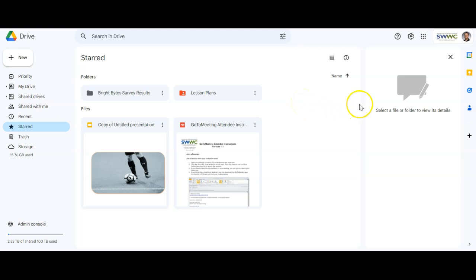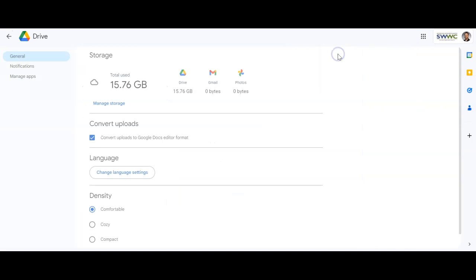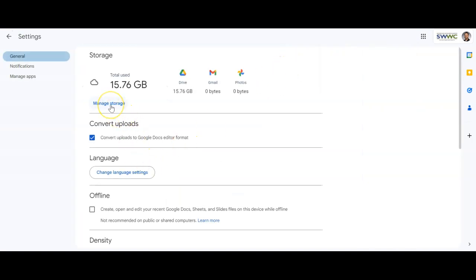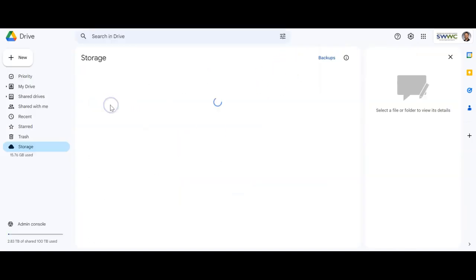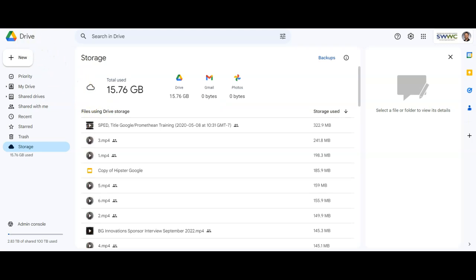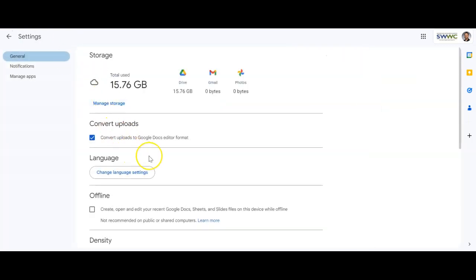Finally, check your settings by clicking on the gear icon in the upper right corner. Check your storage and make sure you have enough room for your items. If you are working from a Google Workspace for Educators account because your school subscribes to that service, you will be fine on space, so don't worry about it.